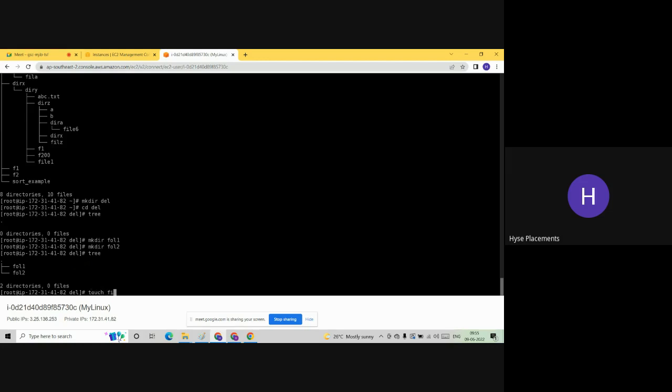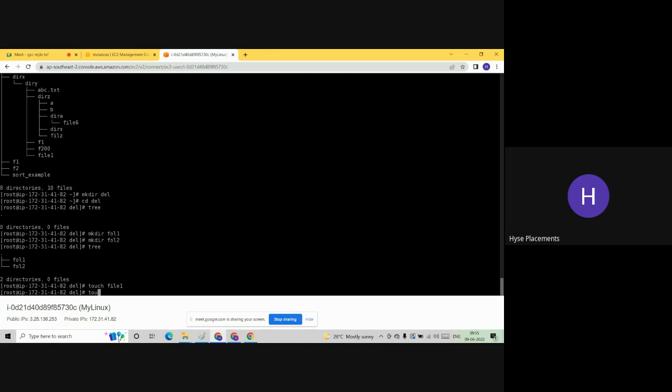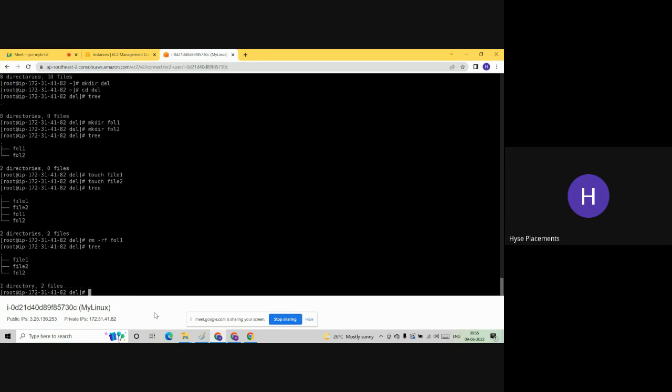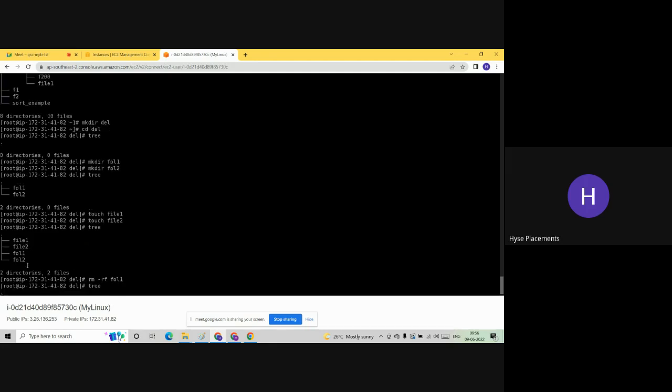touch file1, touch file2. Now type tree. How many folders and how many files are there? Folder 1, folder 2 are there, file 1 and file 2 are there. If you type rm -rf folder1, what will happen? This folder 1 gets deleted. Type tree. Folder 1 is deleted. Similarly, if you type rm -rf file1, only file 1 gets deleted.